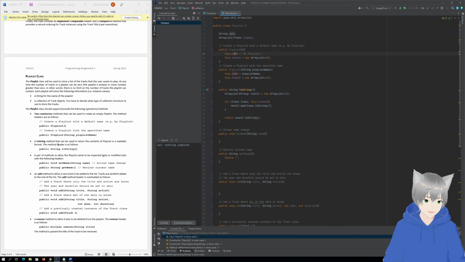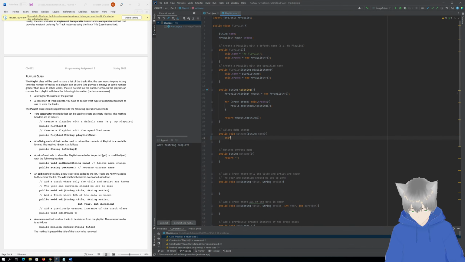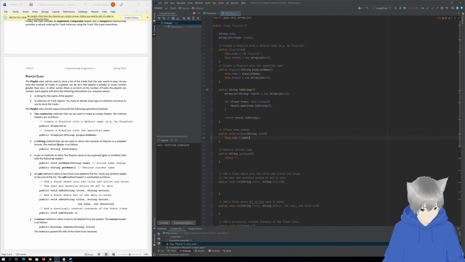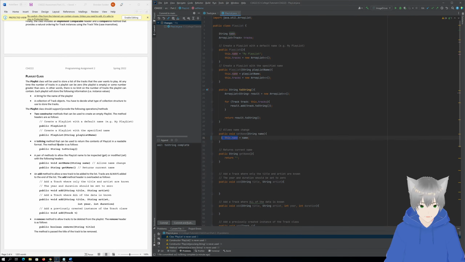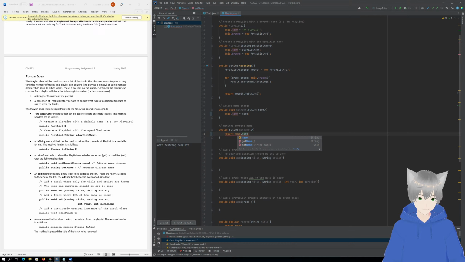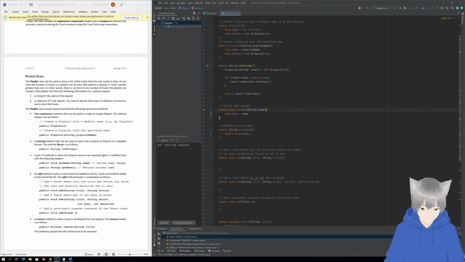So say for example you don't like the default name of my playlist, but you forgot to set it up that way. Well, you can fix that. So it's this dot name is equal to name, setting this dot name to be equal to this. Quite simple, isn't it? And we're going to bundle up the getName at the same time. So this dot name is what we want to return. So here's to get set name.